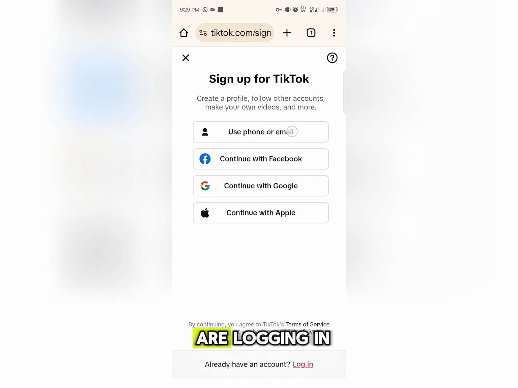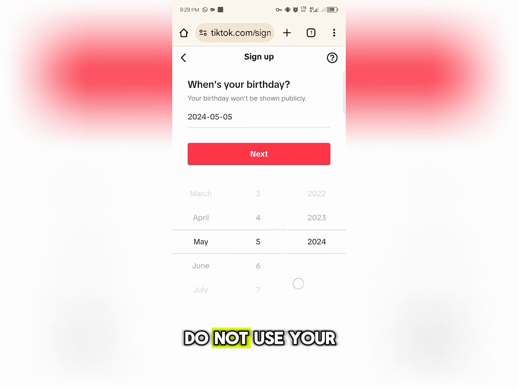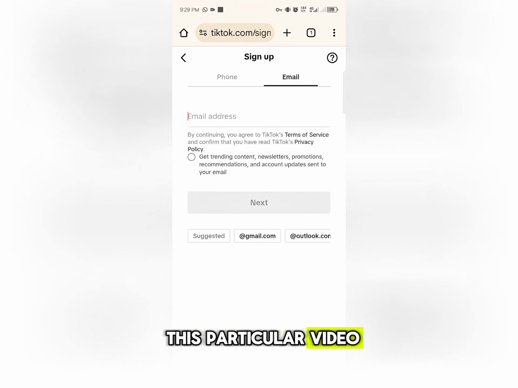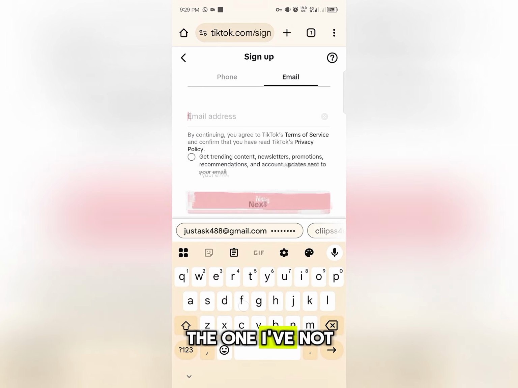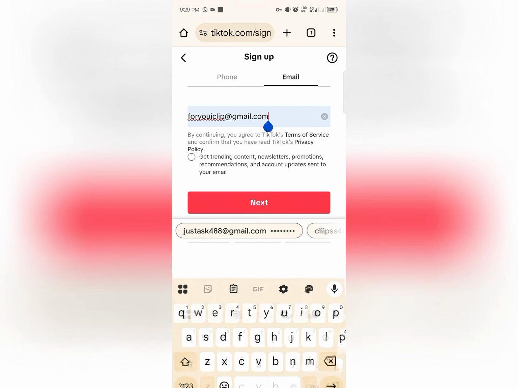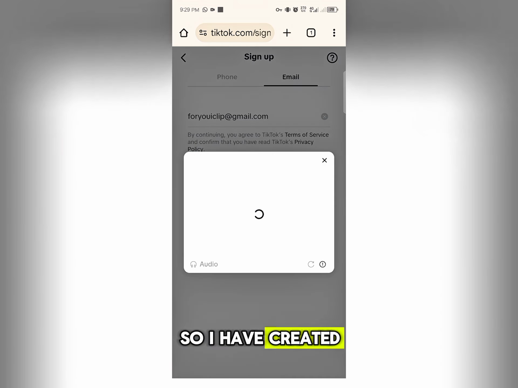Then make sure you are logging in or signing up with your email or phone. Do not use your Google account, and bear in mind that I already created a particular email, a new email for this particular video. So if you have not done that, go ahead and create a new email address, one you have not used for any other TikTok account, just a brand new email address. You can put your brand name or your channel name there to mark it as your own. So I've created a new email.